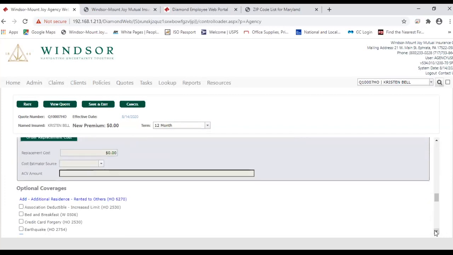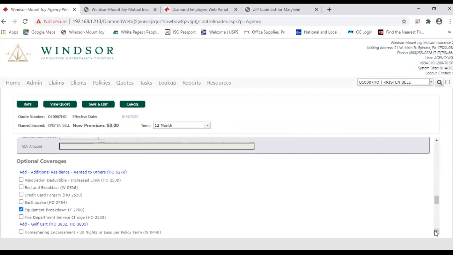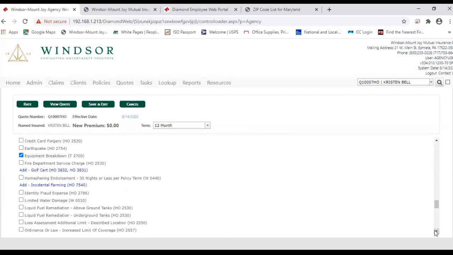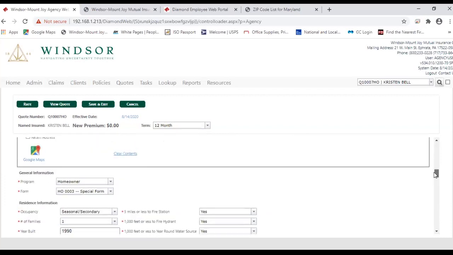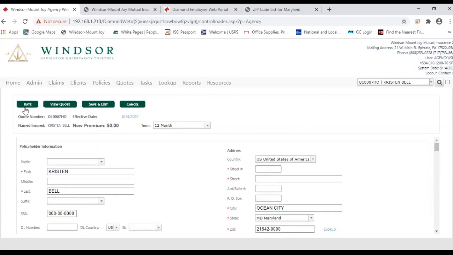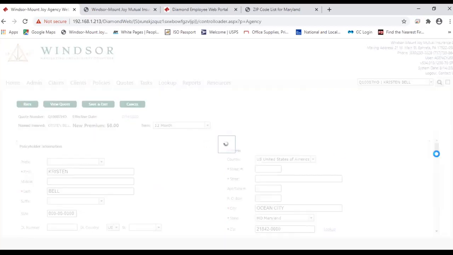And then the last step down at the bottom is any optional coverages that you would like to include on your quote. And then you'll come back up here and hit rate.